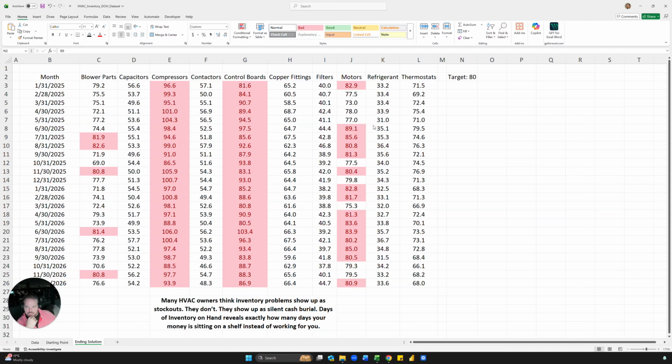So many HVAC owners think inventory problems show up as stockouts, and they don't. They show up as a silent cash burial. So days of inventory on hand reveals exactly how many days your money is sitting on a shelf instead of working for you. And so this is a little bit of a complex problem to solve.